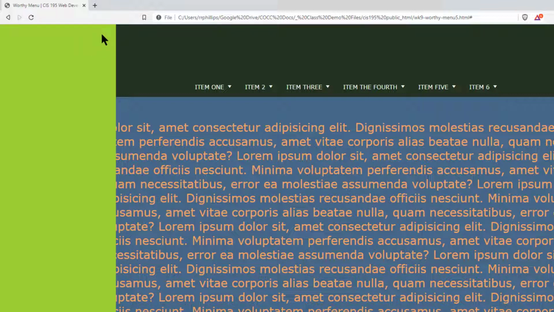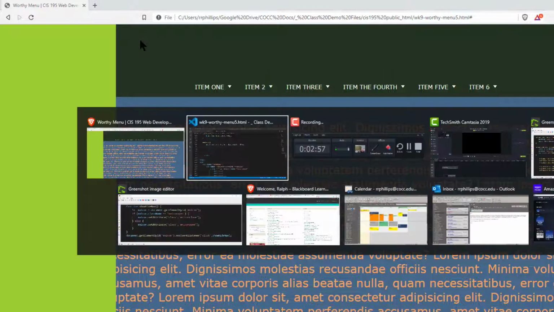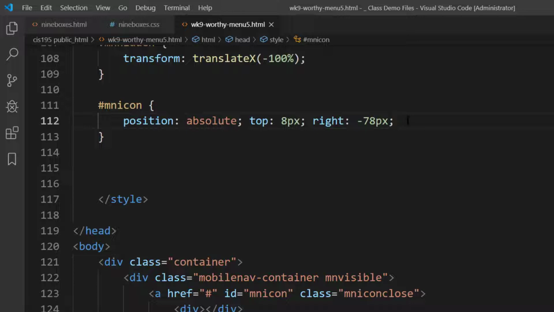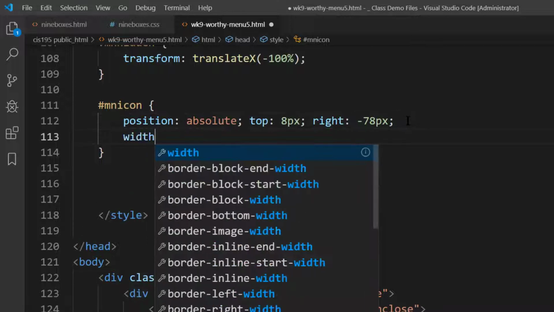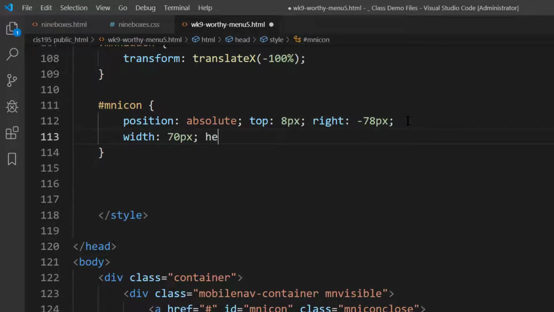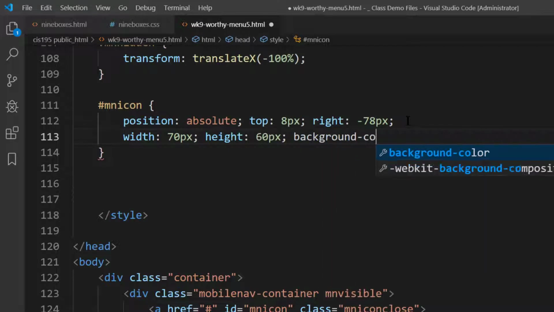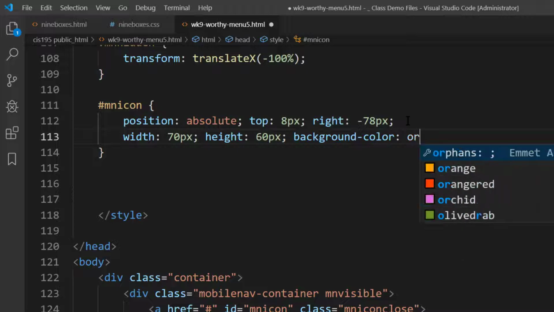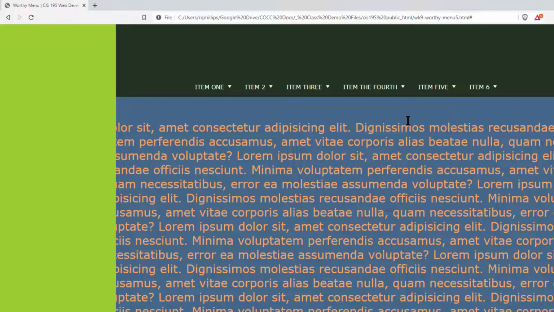And then by saying negative 78 pixels, I'm going to have it show up out here in space outside of that little navigation pane. So in addition to the positioning, I'm also going to give it a width of 70 pixels and a height of 60 pixels and a background color of orange. Now you're going to be able to see it show up right where I wanted it to.